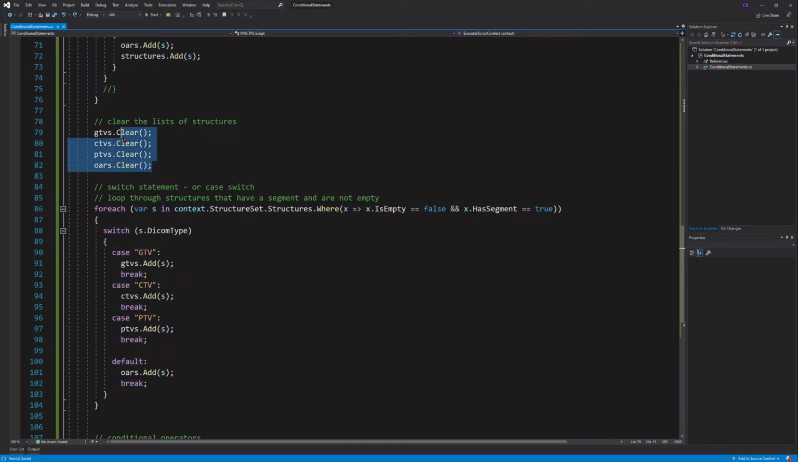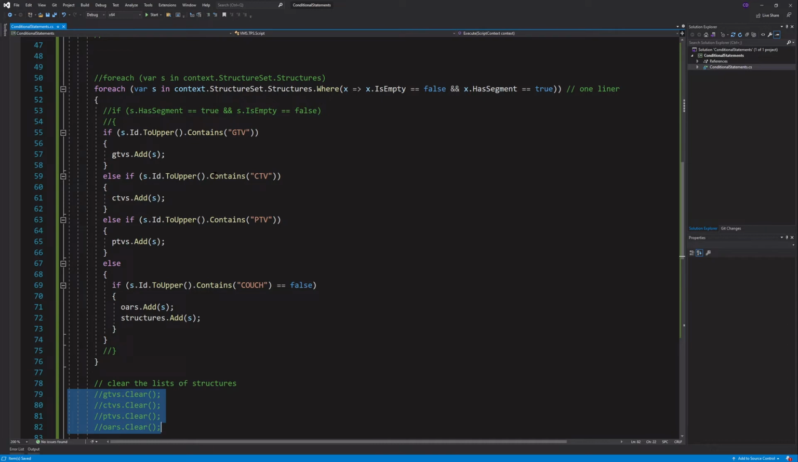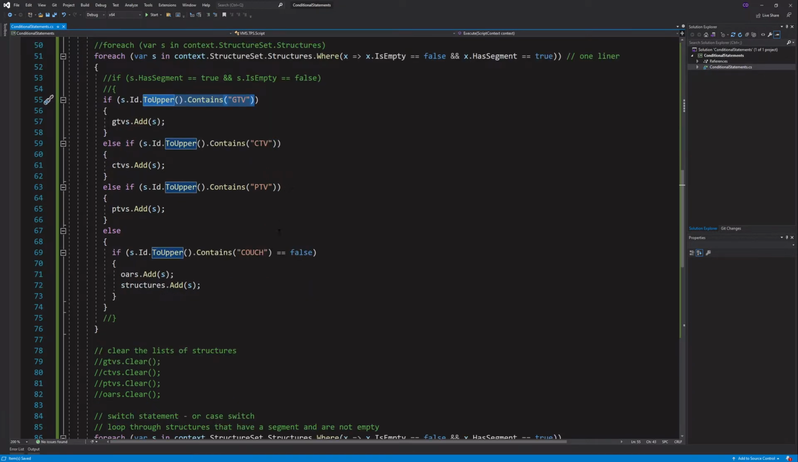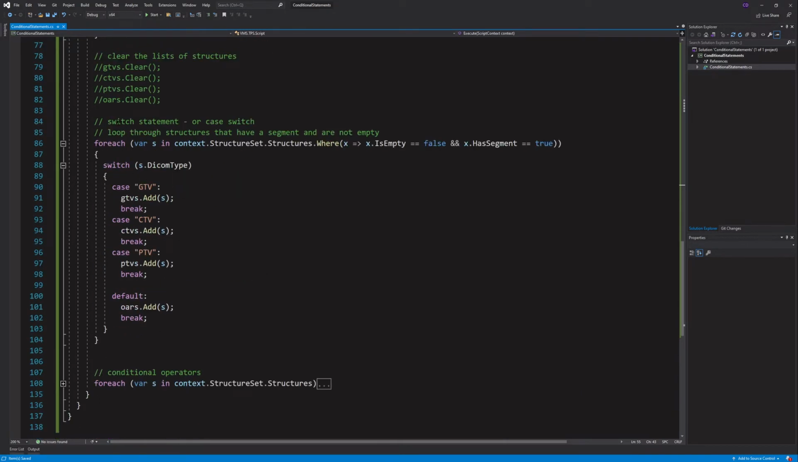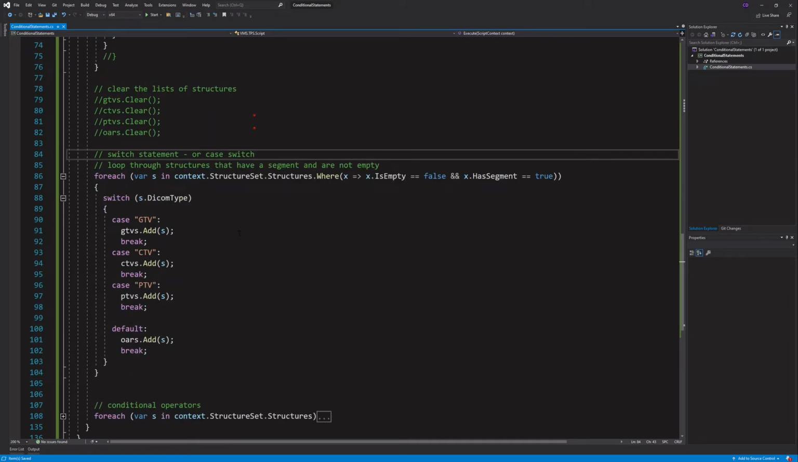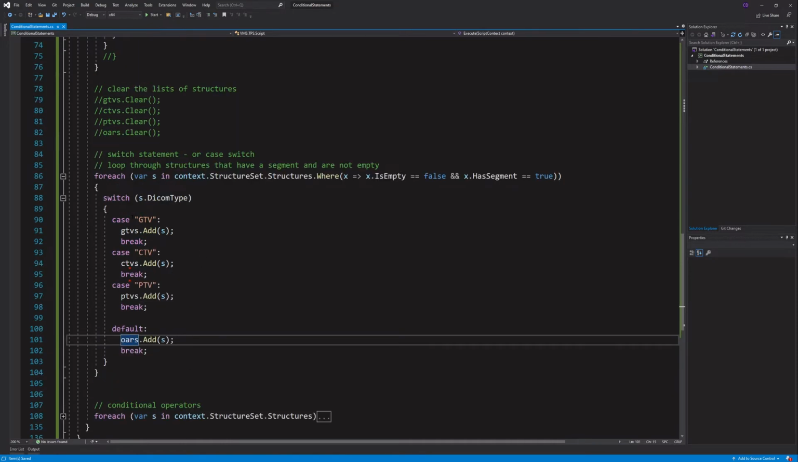So if we did not clear this, then maybe, let's say there's a GTV where the name GTV isn't in it, or for whatever reason we didn't pass this test, but maybe the DICOM type is still GTV, right? So down here, this is an example of a switch statement, or a case switch or a switch case, depending on how you say it. In a switch statement, you have switch and then case. And then you also have default.